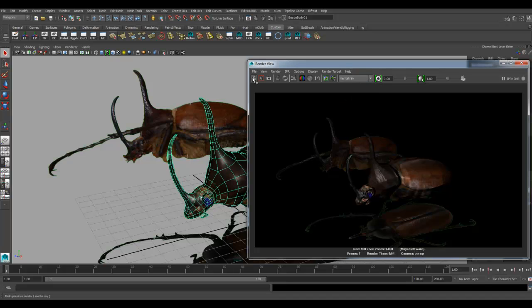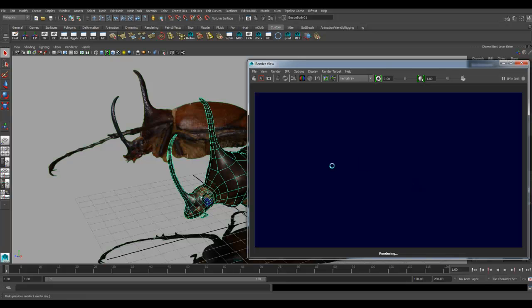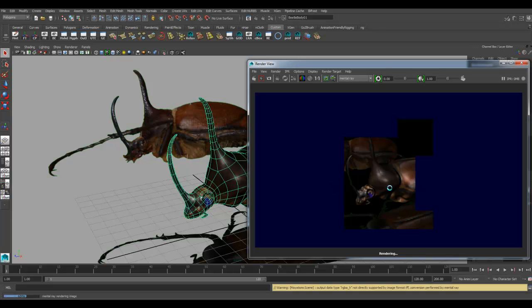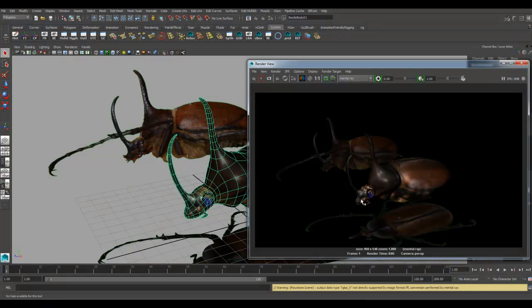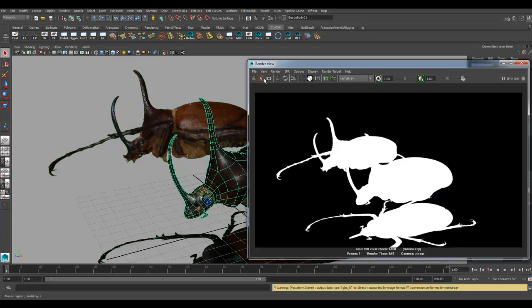That looks tasty. No, it looks a bit crunchy. Now you'll see that any of these little details and modeling things I've done are showing up in my displacement map. If I put on the alpha, you can see I've got a nice silhouette. Okay, great.